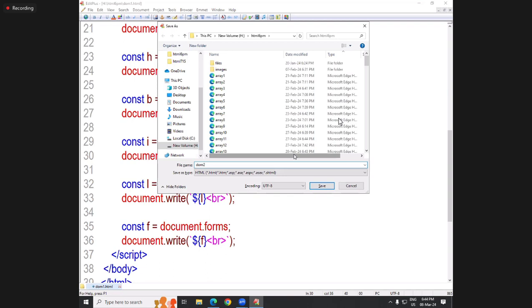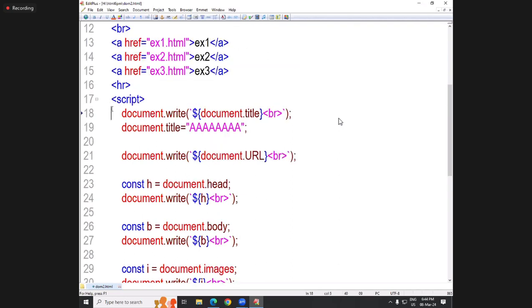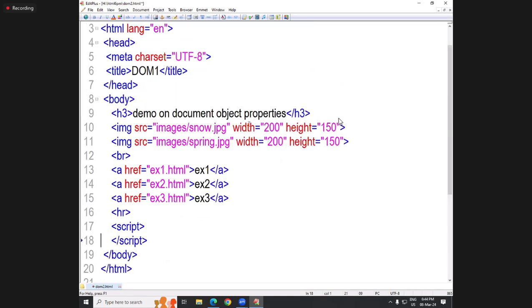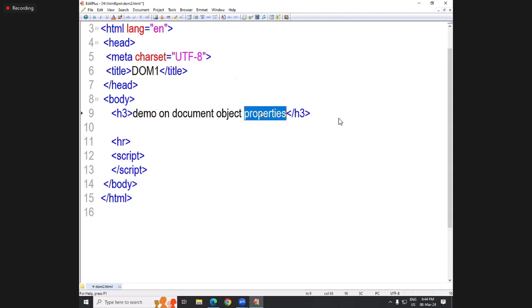So how is it possible, sir? For that, we have to introduce the methods. Now I'm going to introduce the methods. Document object methods. For testing those methods also, we need a basic code, sir. Compulsory minimum code is required.